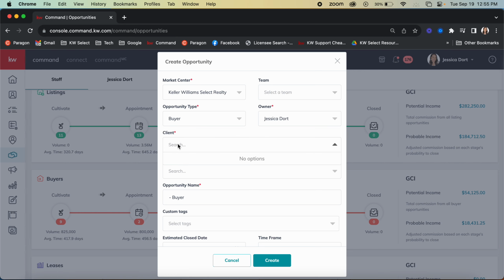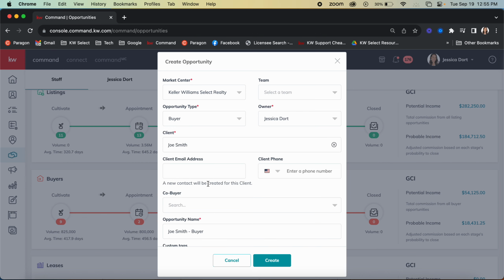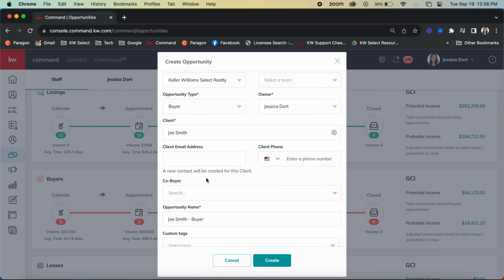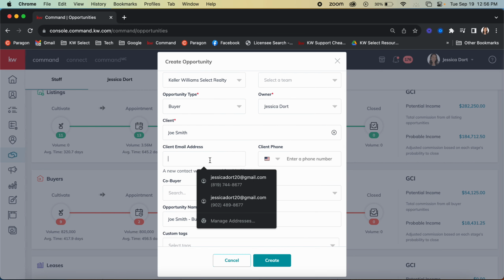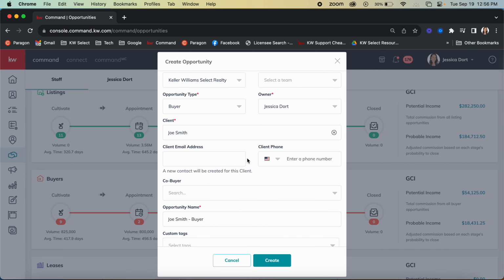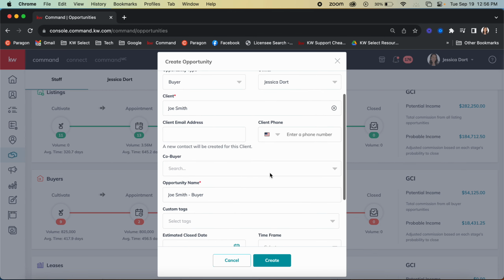Next, we have our client. If you do have the client in your contacts, you can search for them here. I do have Joe Smith here, but maybe that's not the right Joe Smith. I can actually just click Add New Contact. This is if the person's not already in your contacts, you're going to need to add them here. Email address is helpful. If you do plan to use DocuSign, you will need their email address. And of course, if you have their phone number, you can fill it in, but these are optional. You do not need to fill these in.